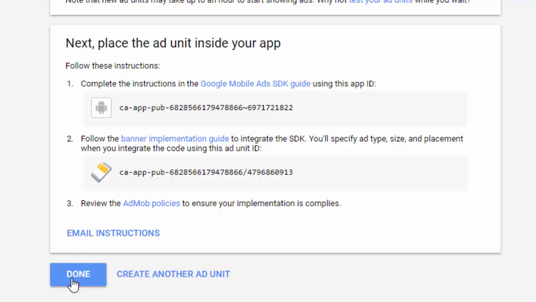So in this video, you have created a Google account for AdMob, then you have created an application and gotten your application ID, and then you have created an advertisement and gotten your advertisement ID or unit ID.